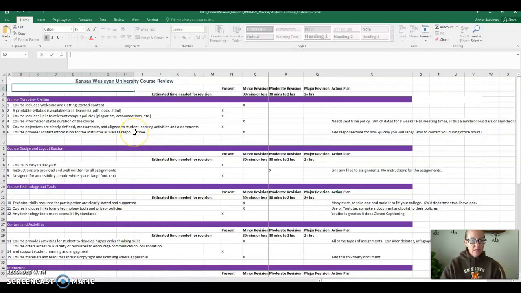I'll go over the syllabus here in just a second also. So yes, everybody needs to have a printable syllabus. It's how they can store things. If they transfer, syllabi are sometimes needed for credit. So campus policies, that's all been built into our course shells.